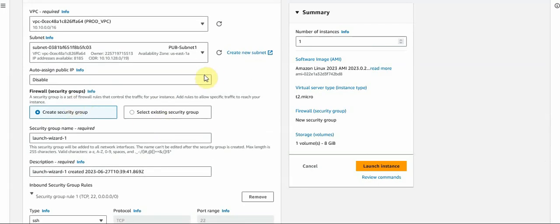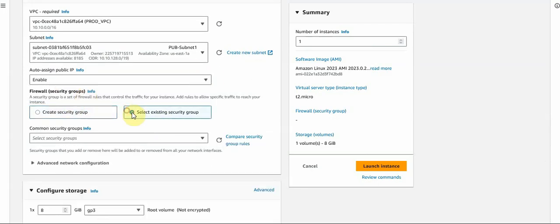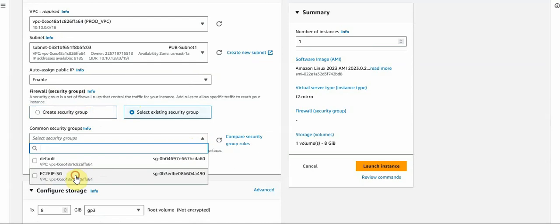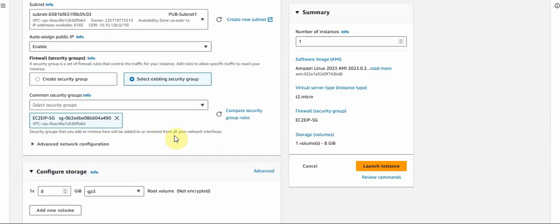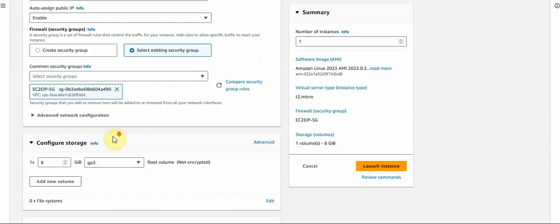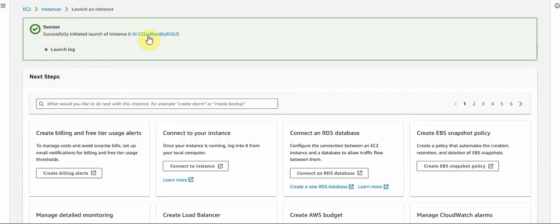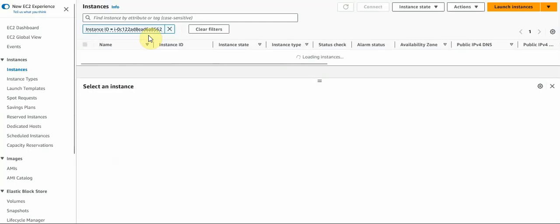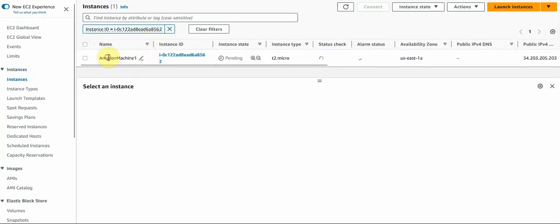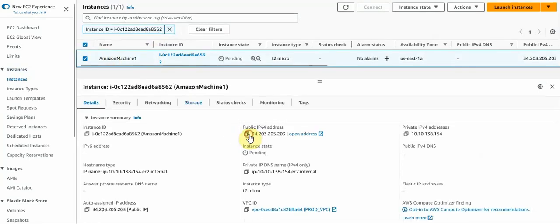I'll be going with public, and yes. Select the security group. I have created a VPC security group which allows this instance to connect from anywhere. Okay, so let's launch the instance. Once the instance is launched, we'll try to connect to it. It's still showing pending. Okay, let's copy this public IP so that we can connect to the instance.